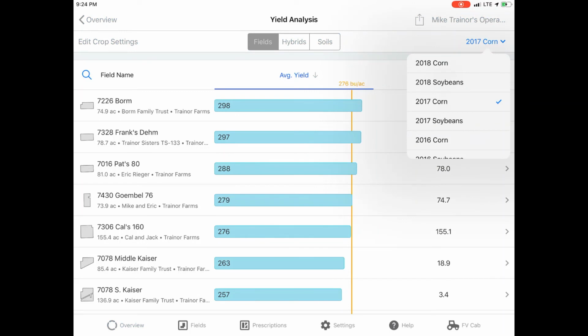So the yield analysis tool is a great tool to bring all of the data that you've been collecting for multiple years into one easy-to-use program.